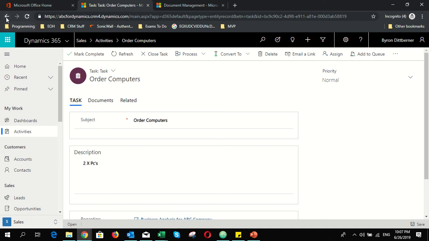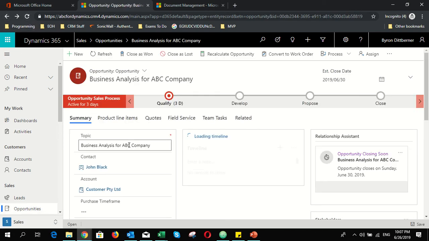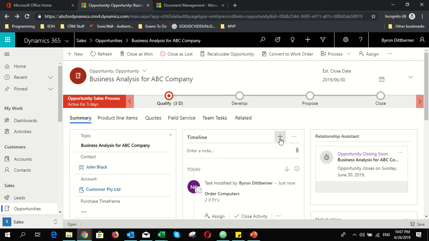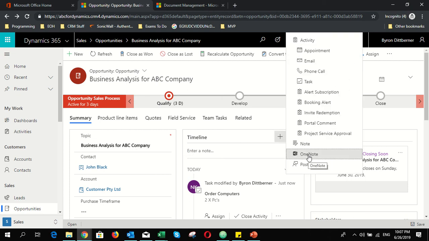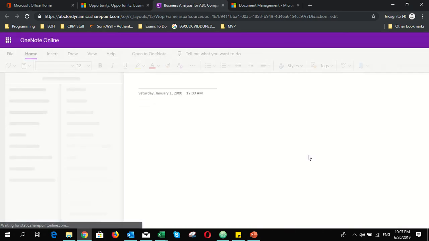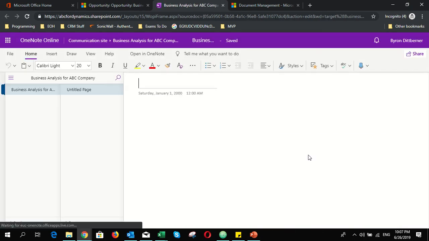And then let's go back to our opportunity. Now have a look at this. If we click on the plus and we go to OneNote, I'm not sure if we actually completed this task, but let's just check. I click on OneNote, it'll open up my OneNotes. There we go. You'll see the subject in my OneNote folder talks about the business analysis. So there's the relationship for the business analysis opportunity that's here. And let's just call this meeting notes, for example.